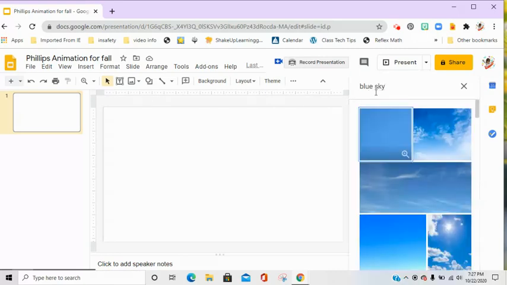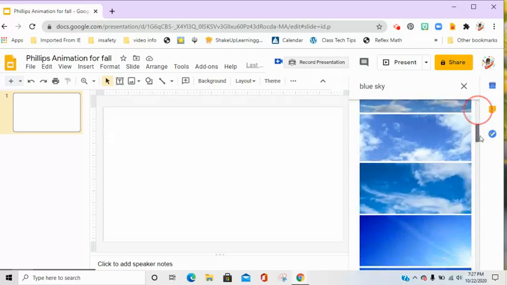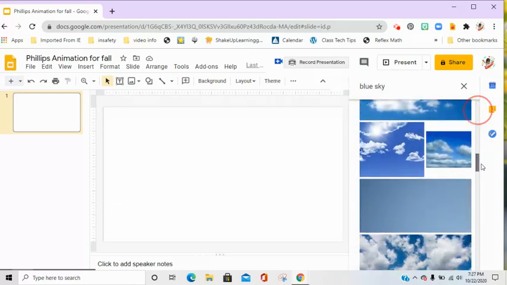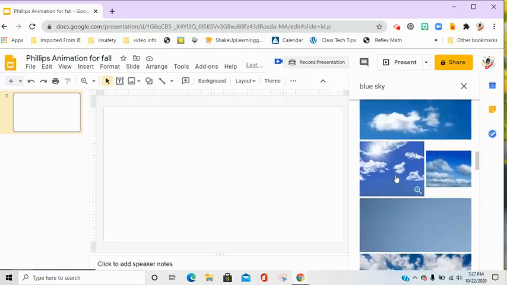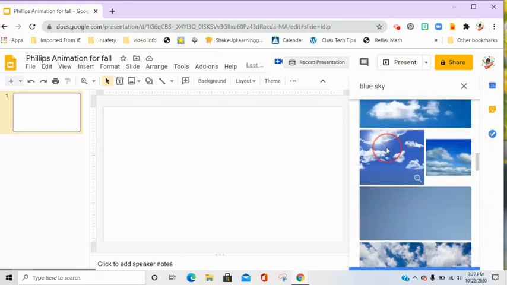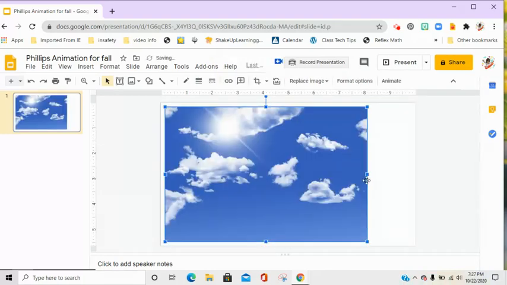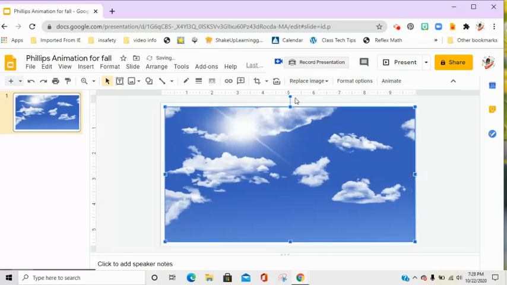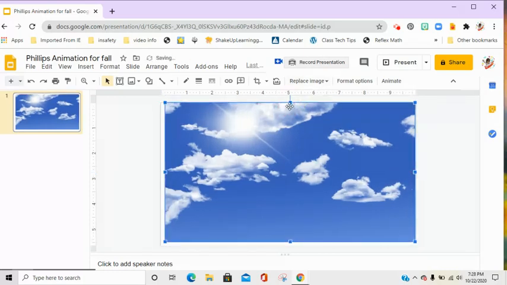Press enter. There are many different types of images that will probably make a great background that you would like. So you find the one that you really like, select it, and then press insert. Now, once you have inserted it, you can resize it so that it can cover the entire slide because you want all of this covered.